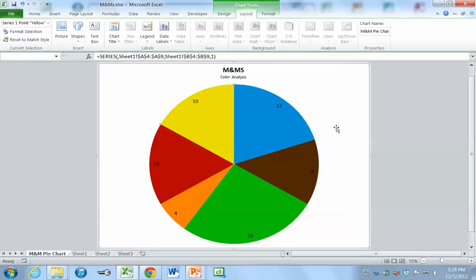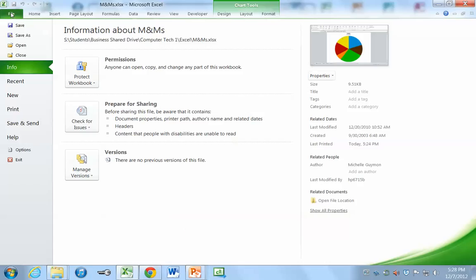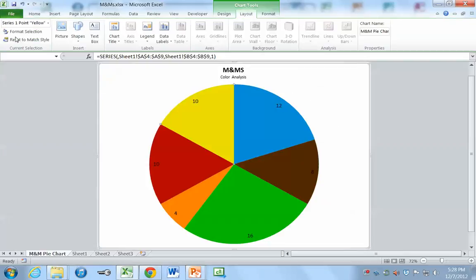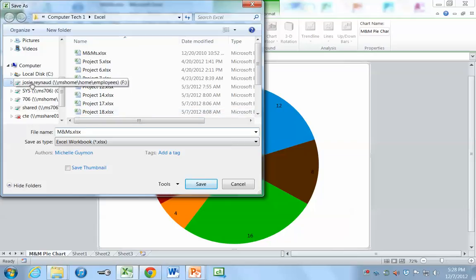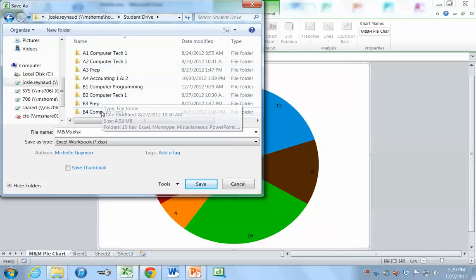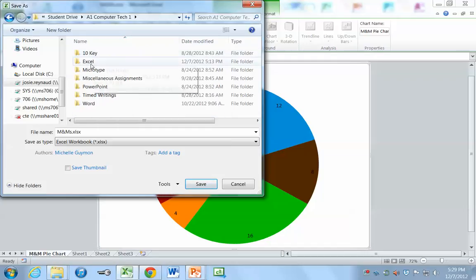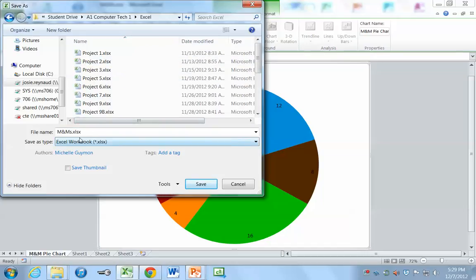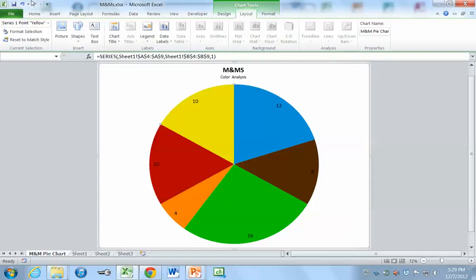Now we're going to save this by going to File and Save As. Be sure you change to your student folder in your computer tech folder, your Excel folder, and make sure this is called M&Ms. Then you're going to go ahead and convert this to a PDF.